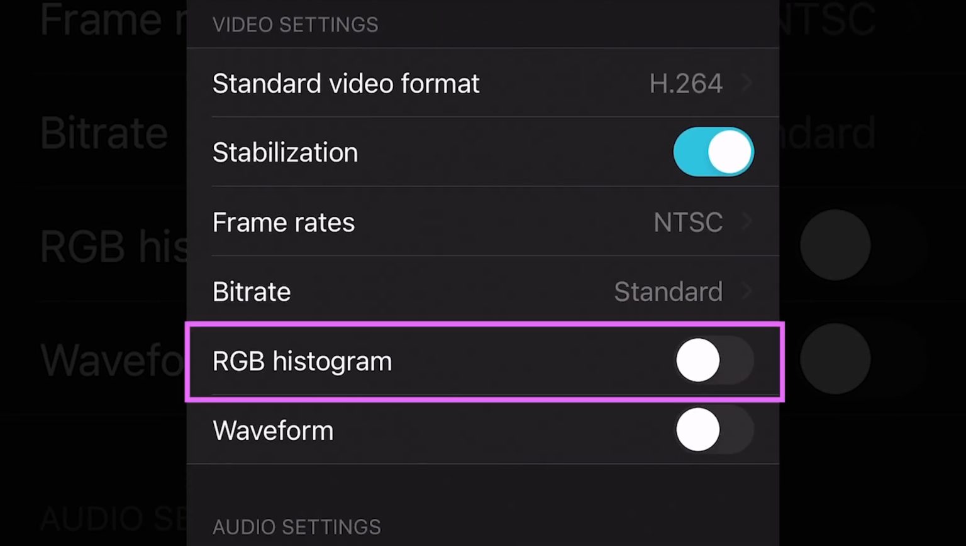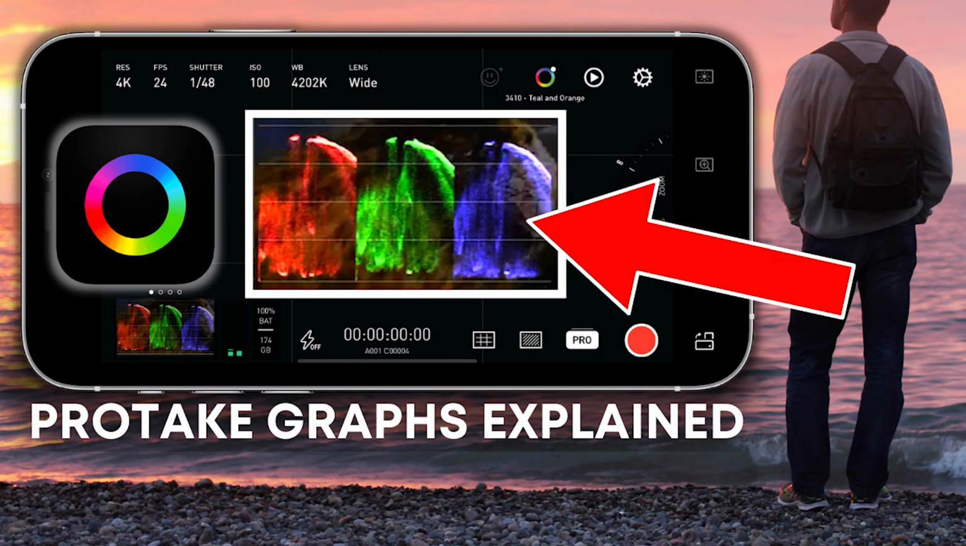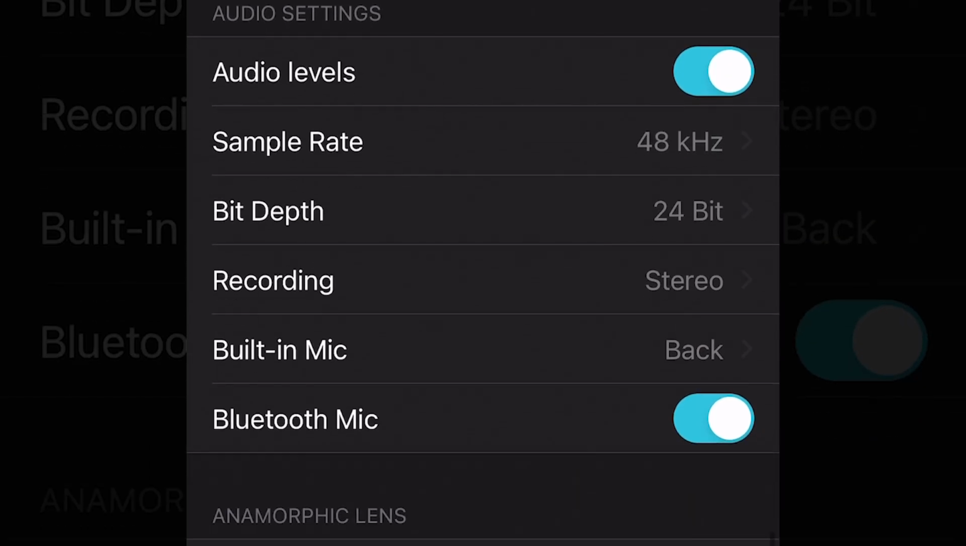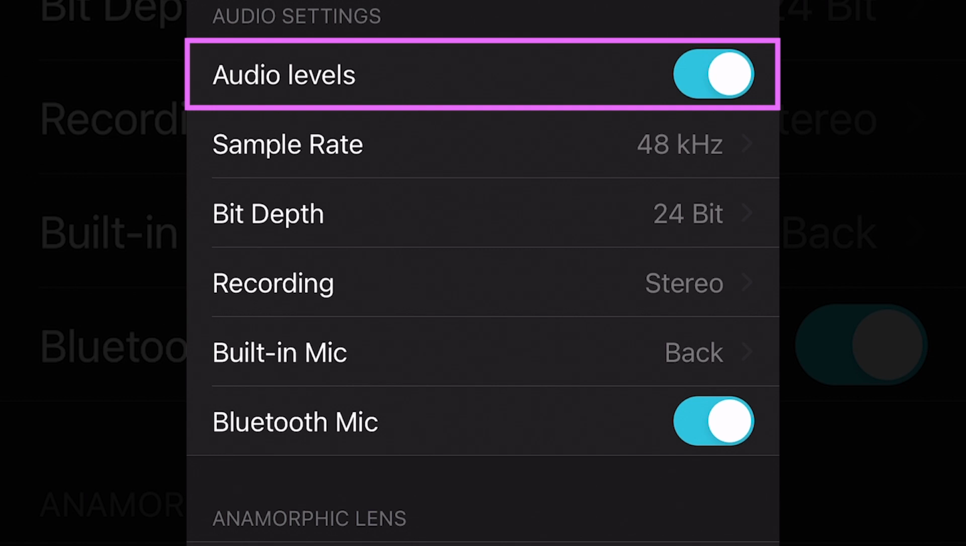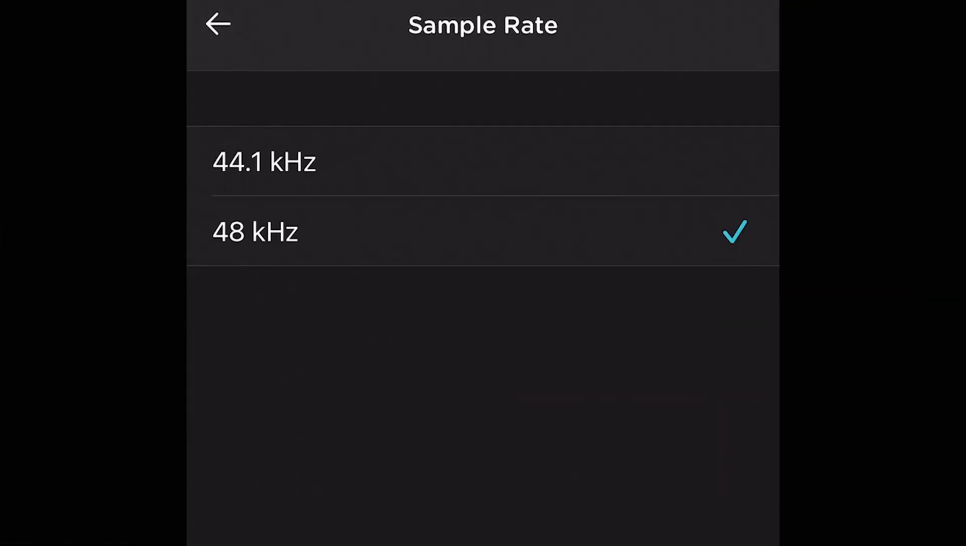RGB histogram, this can come in handy. Your waveform, that can come in handy. Again, I'll put a link in the description that will go into details about these particular options. Your audio settings here, audio levels on. That way you can see how your volume is, if it's a little too high or a little too low within the app itself. Sample rate, you have your 2 options, 44.1 and 48. We'll go with 48. Bit depth, 2 choices, going with the higher.